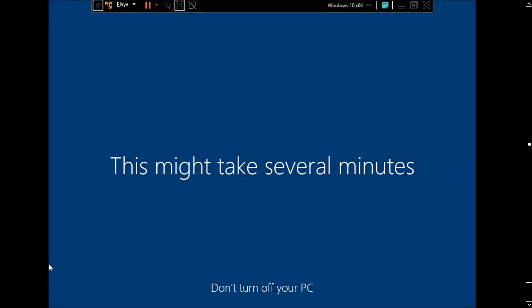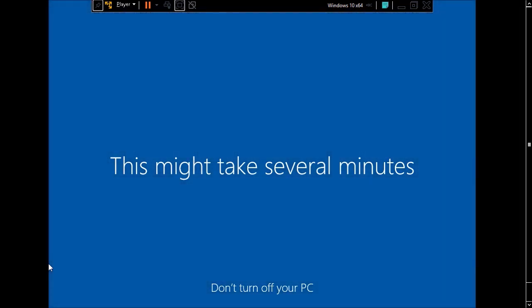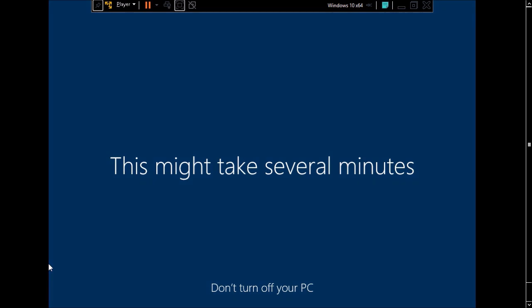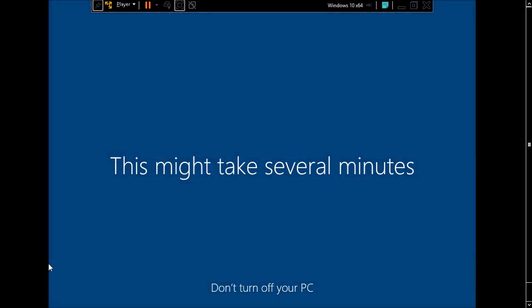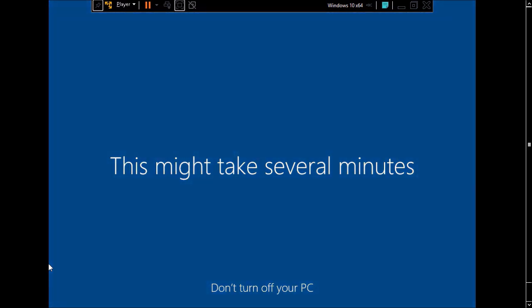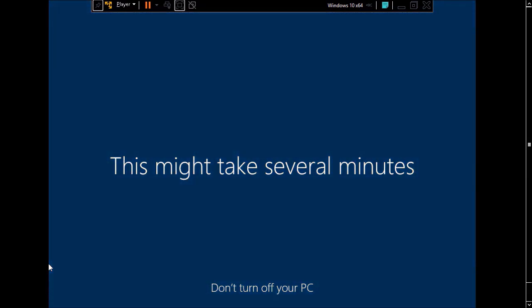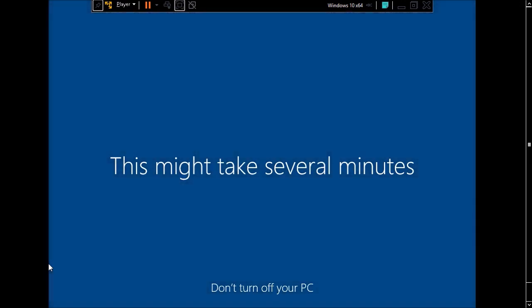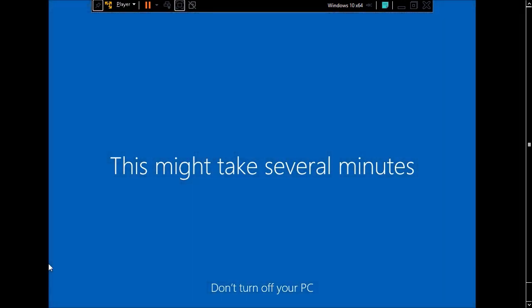Okay, come on. In a minute, as soon as possible. Okay, let's scan it again. This might take several minutes. Don't turn off your PC.